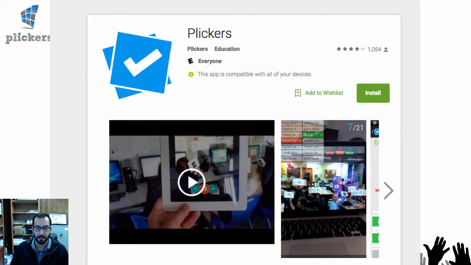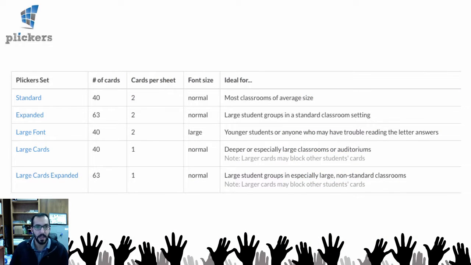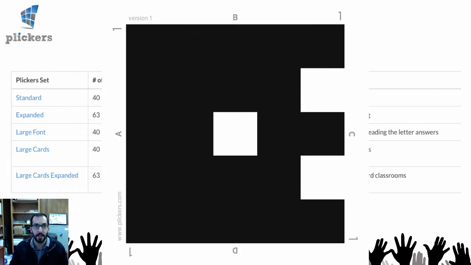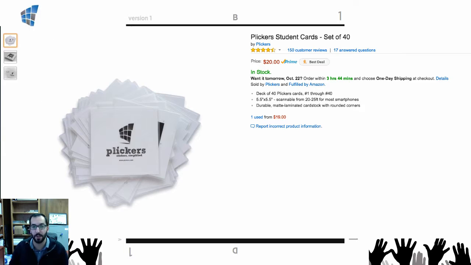And how it works is essentially it uses these cards, and that's the program right there. And you can download these card sheets for free, and you can print them yourself, or you can actually buy them on some thicker cardstock. The largest number of students you can do with this is currently 63. And this is basically what the cards look like. So it's a unique shape to the student, so that the app can recognize a unique shape associated with each student, and the orientation of the shape says which answer they're giving. So A, B, C, or D.